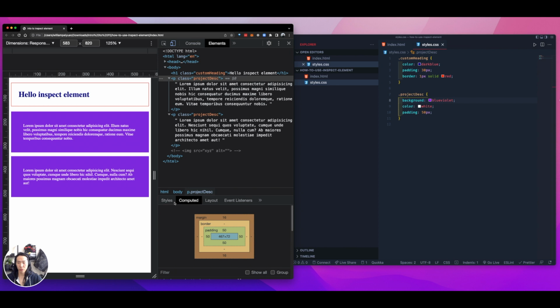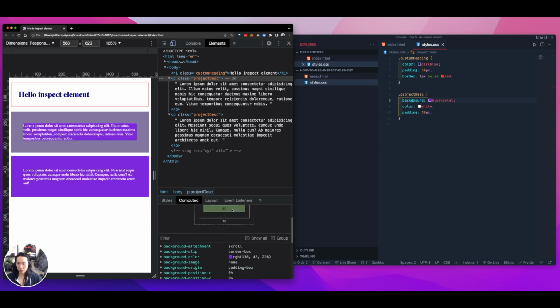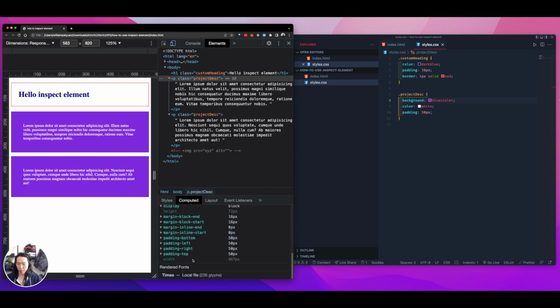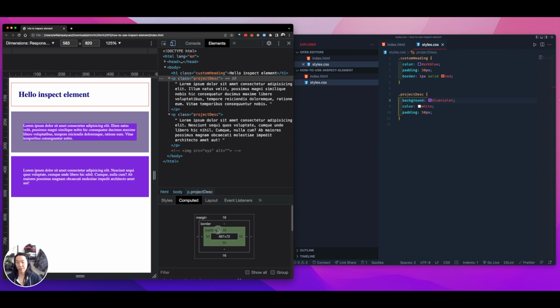So if I go to the computed tab, right here, I can see that this particular paragraph has a width of 467 and a 72 by 72 height. So if I go down to width, yep, there it is. Height, right? It's locked in. I have a padding of 50. That's because I added a padding of 50 here. Border, none. Margin, 16. Right? There's a margin on top and bottom of paragraphs.